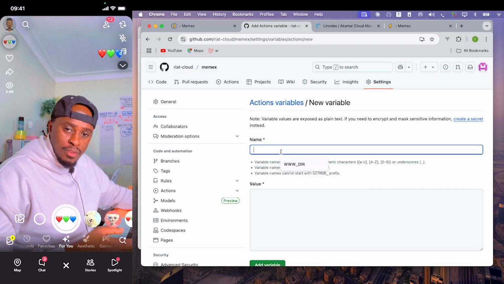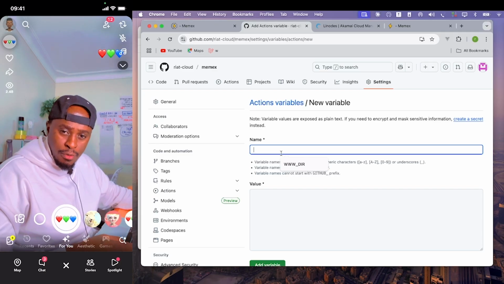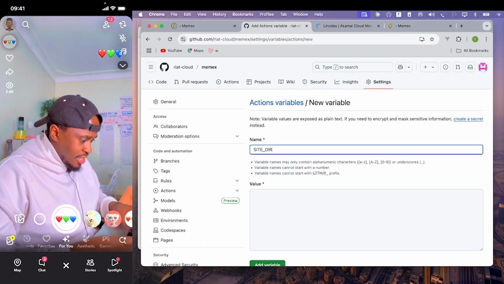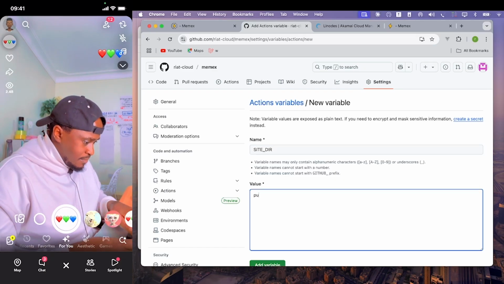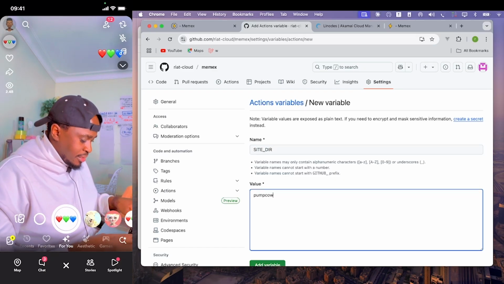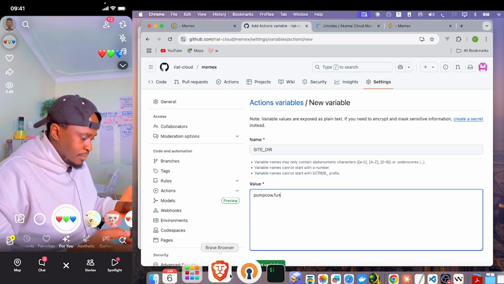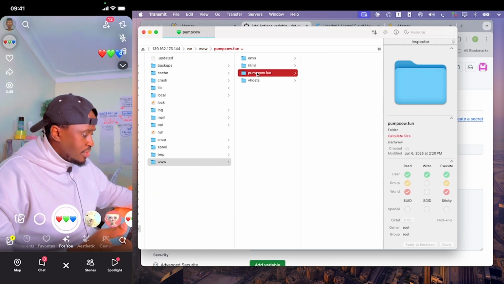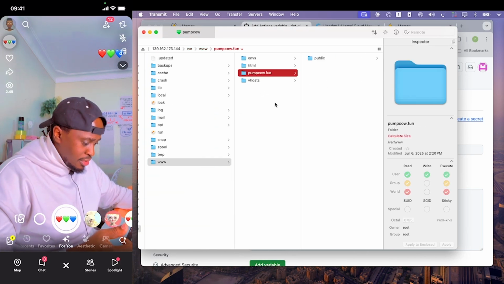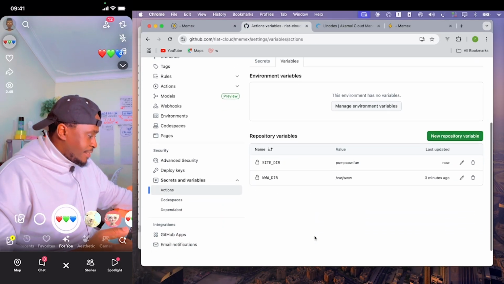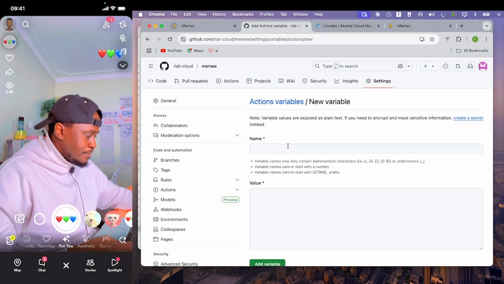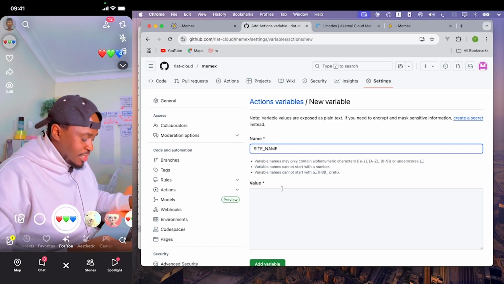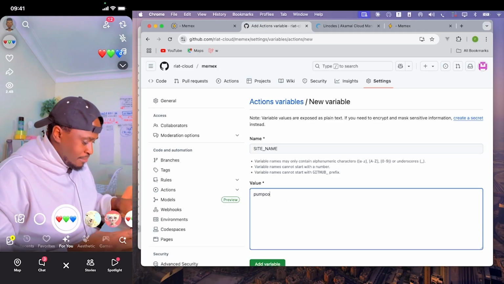So the next thing we want to add here is the site directory. This is the exact folder where the website will be placed. So site directory, pumpcow.fun. If you don't know where this is, you can just go to your VPS and find out. Now let's add the site name. This is just for internal tracking. I'll call the site name pumpcow.